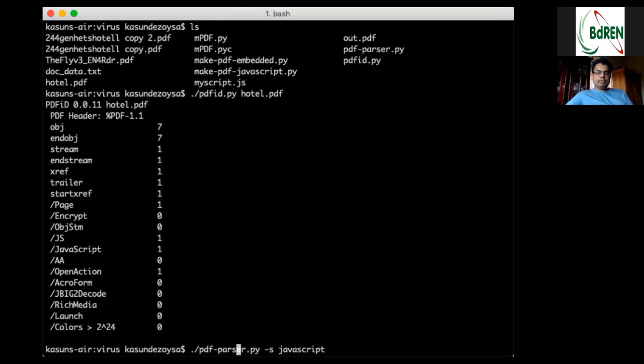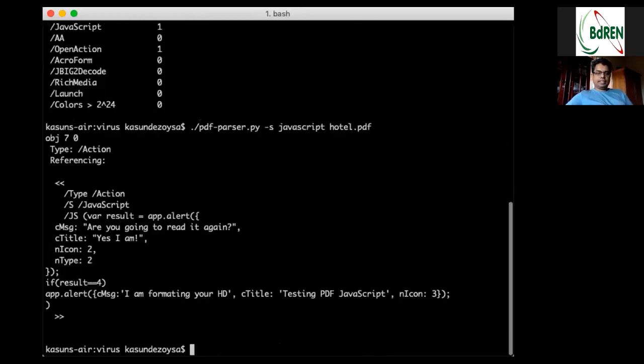So I say, please give me the JavaScript object available in this hotel.pdf. How do you know a JavaScript object is available? I ran the PDF file, so that shows there is a JavaScript. Right, now I want to see the script. So I run that.